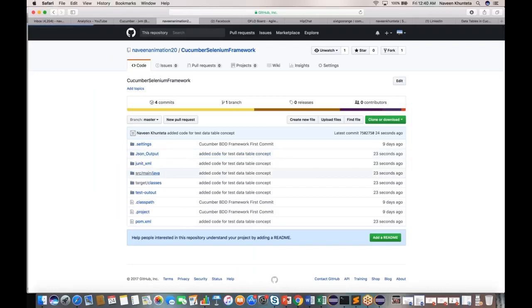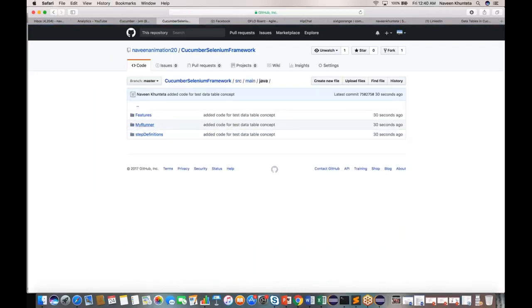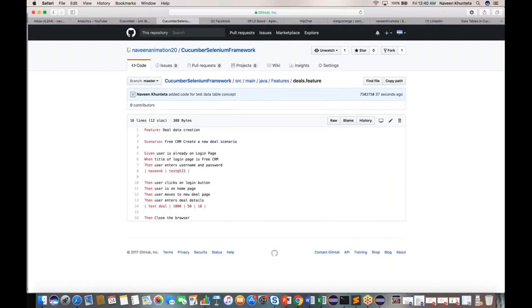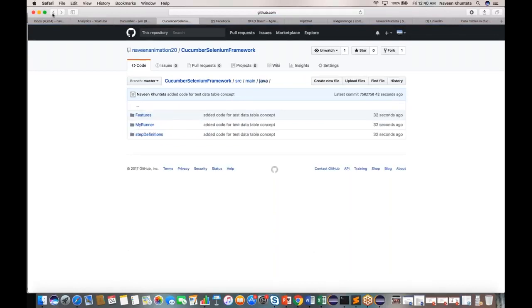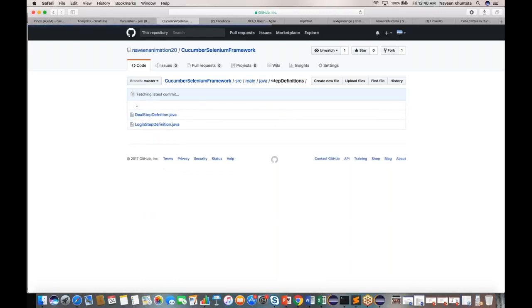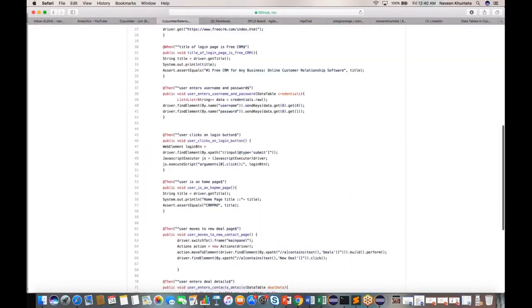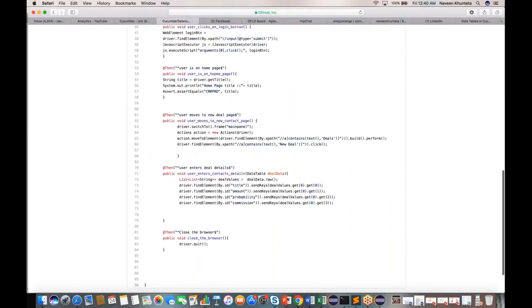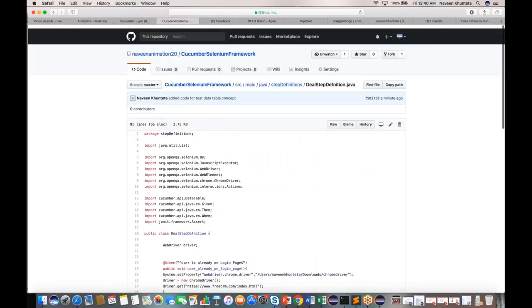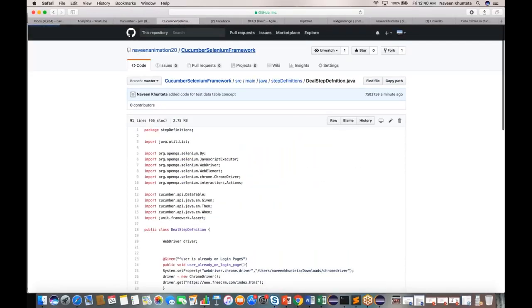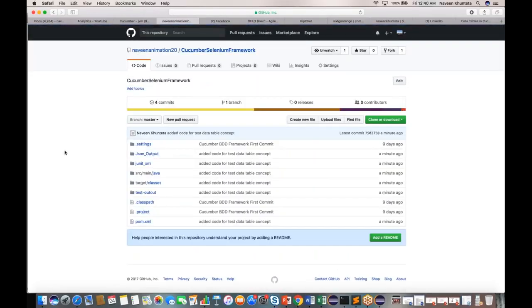And if you go to main, Java, and the feature file, and check deals.feature, see, data is available now, right? And in the step definition also, you can check the deal step definition. We have added the code for data get 0, 1, 2, 3, like this. The code is already available here. Please refer to this code, and let me know if you have any issues.